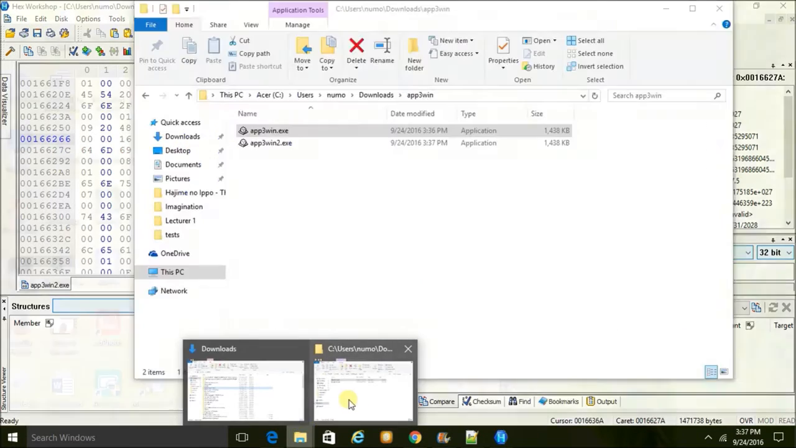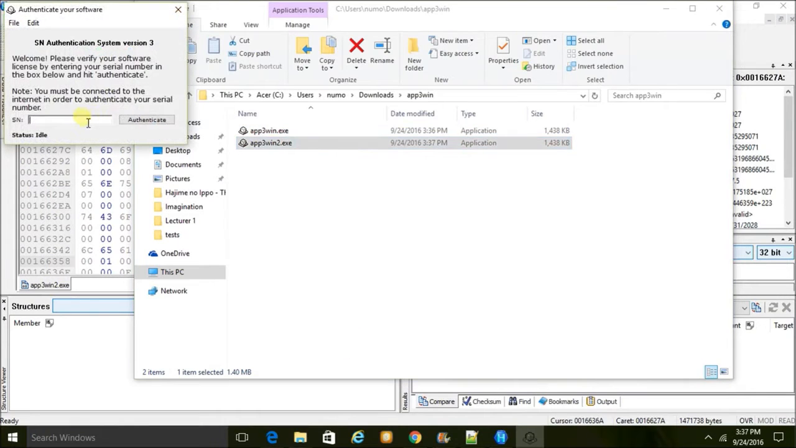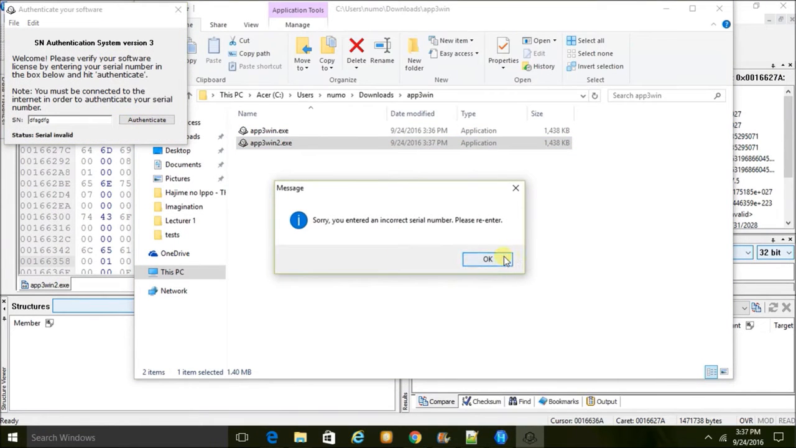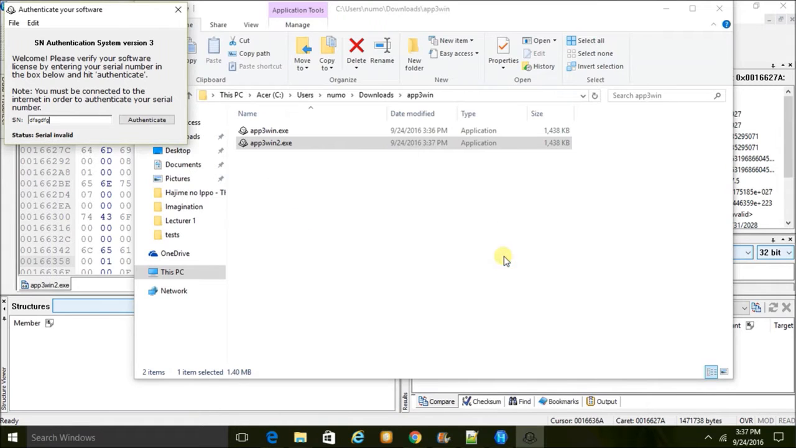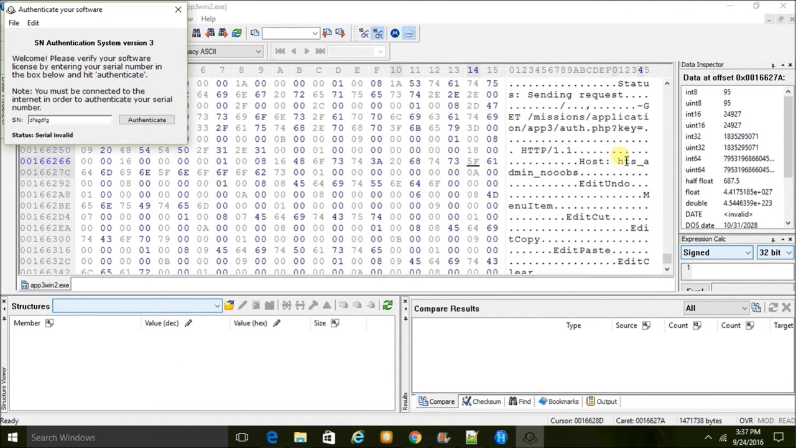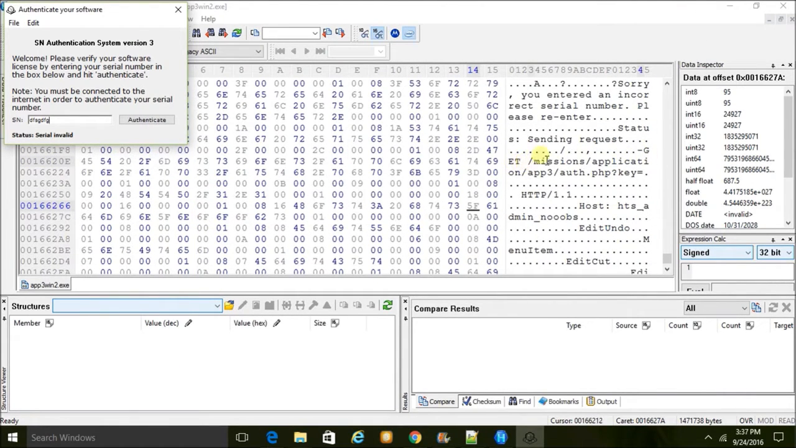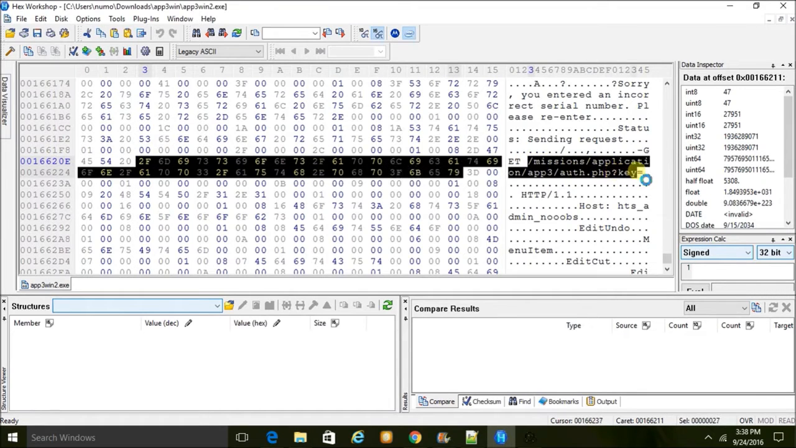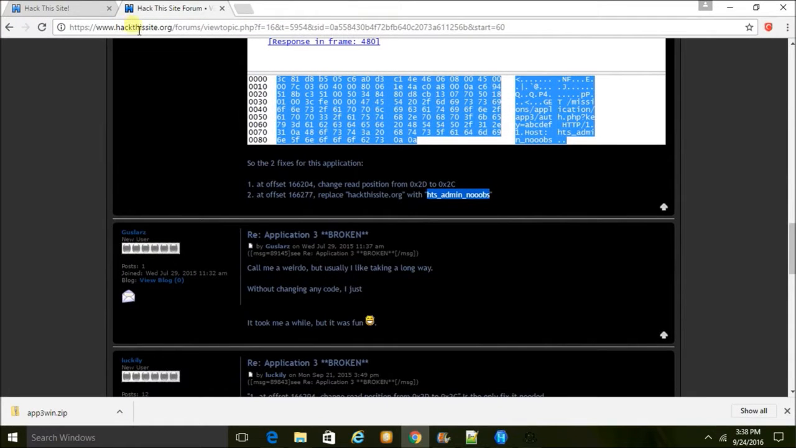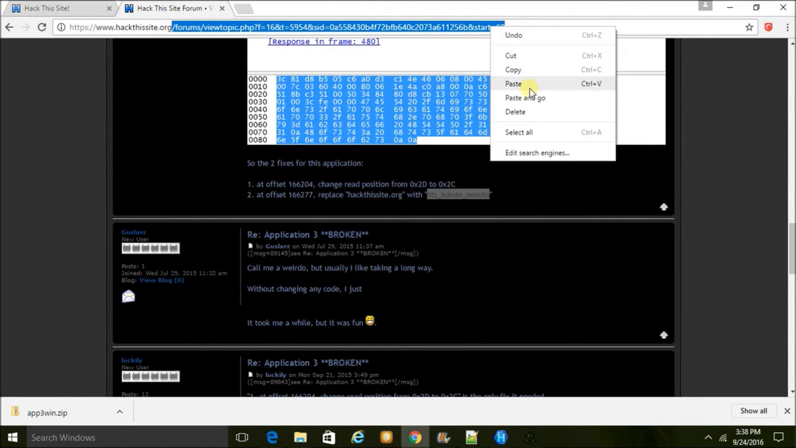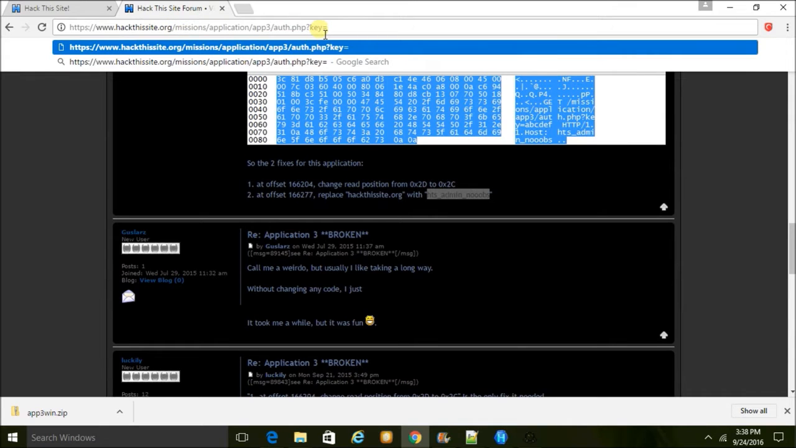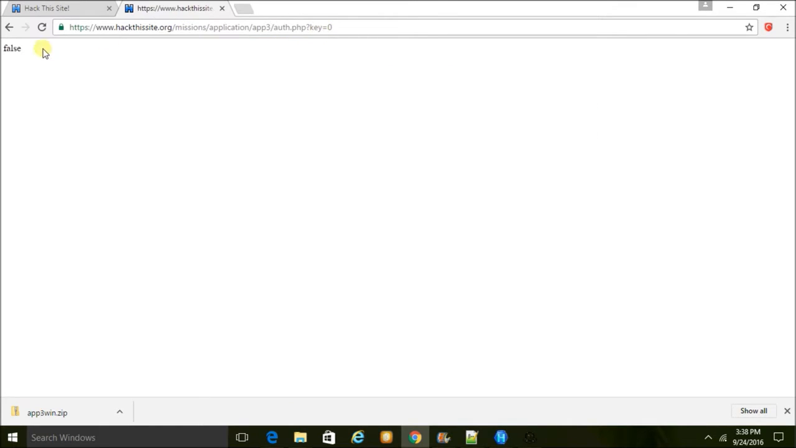And now, as you can see, when I run this application, it'll give me an error message when I enter in the wrong serial number. So now that that's fixed, we have to see what's happening when it, like the previous application, it has a get post to the following location. So we're grabbing information from this link. Let's see what it does. Okay, and it returns a false.